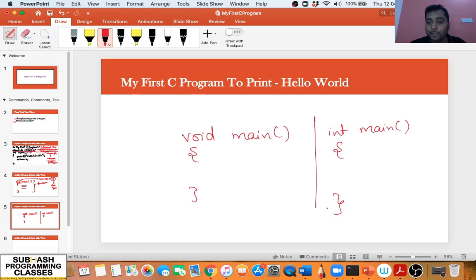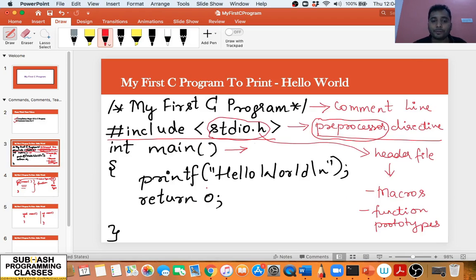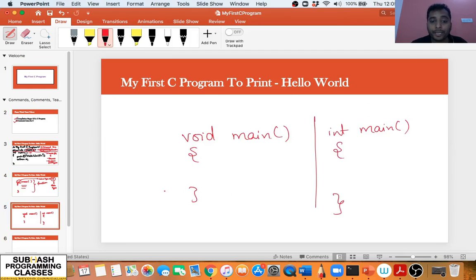Now you might ask me, why should I write int main? Let me try to give you an answer for that. The meaning of writing int main is that main is the only function in a C program that has to definitely return a value, indicating whether the program terminated successfully or not. 0 indicates the program terminated successfully, and any non-zero value indicates that the program terminated unsuccessfully. Because the main function of your C program has to definitely return a value, no matter what, that is the reason you have to write int main only. So writing void main is absolutely wrong.